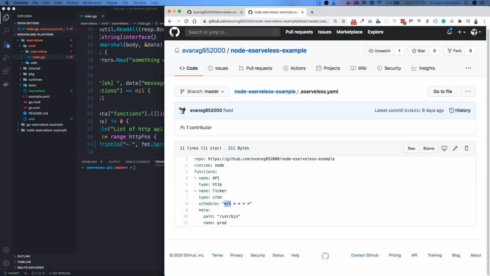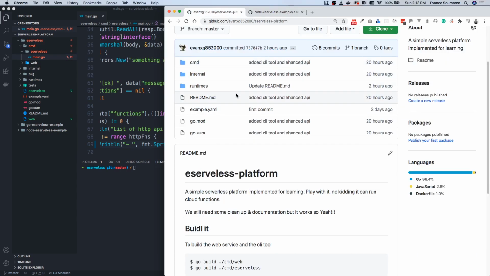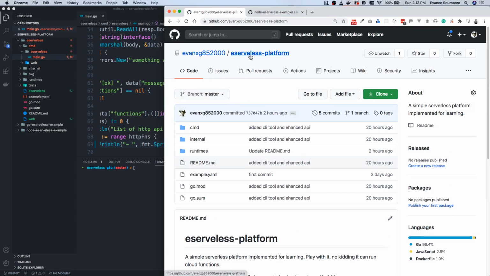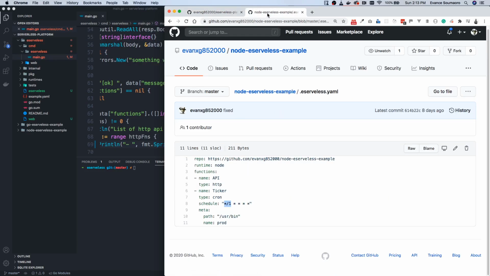Hi, in this short video I want to show a demo of a toy serverless runtime I implemented for learning and experimenting. It has two parts. The first one, which is the runtime, is at this repository and it is written in Golang, and you have an example of a serverless in Node.js and another example in Golang as well.